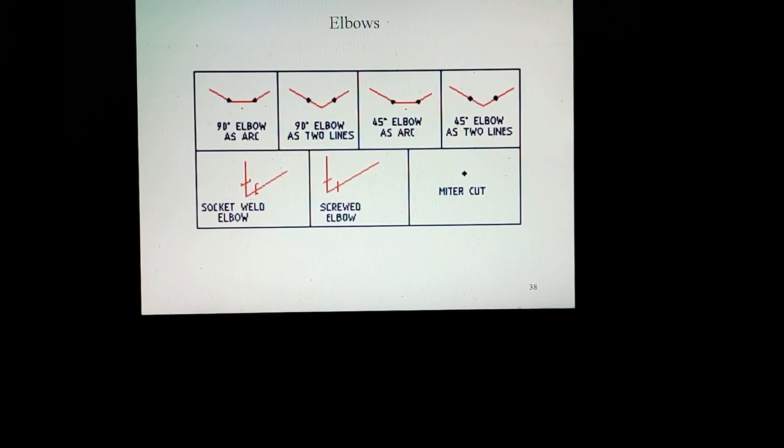Elbows. You can draw 90-degree or 45-degree butt weld elbows, as arcs or as two lines. You can also draw socket weld or screw elbows. Also, you can put a donut to indicate a miter cut. Select the option by clicking it. Icons will appear on screen showing the type of drawing it will draw. Select the one required by double-clicking.